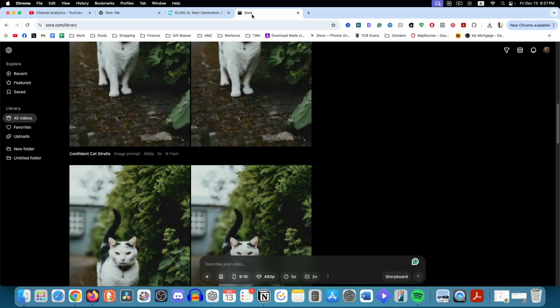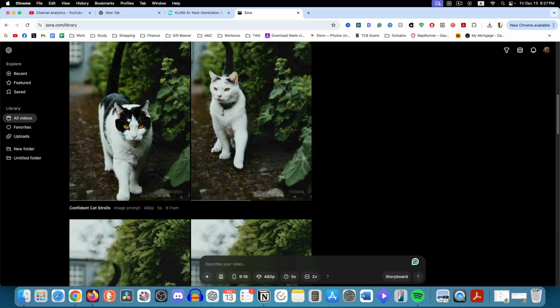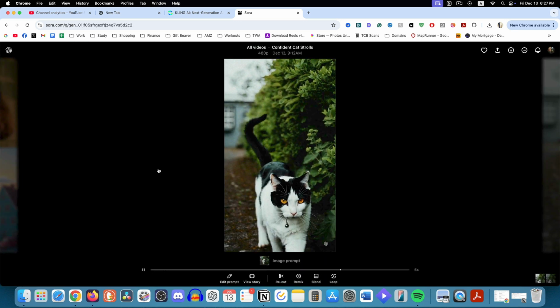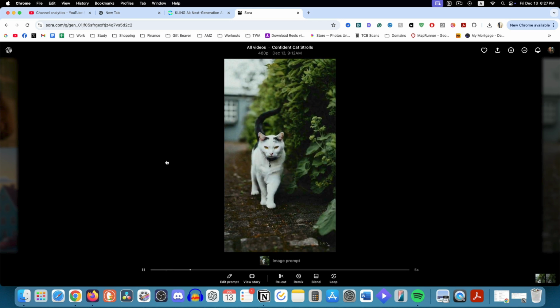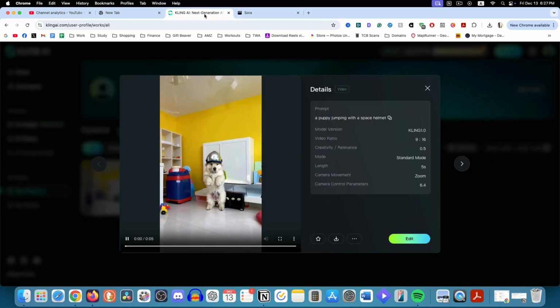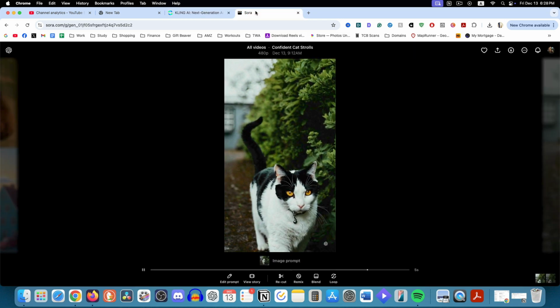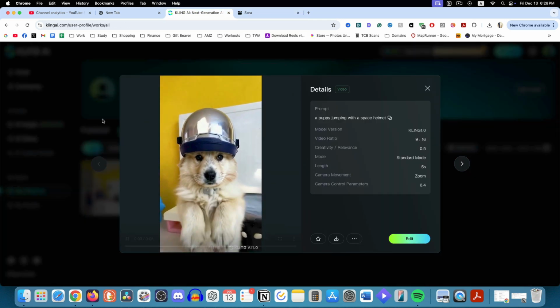And I created this today with Sora AI, and just take a look. Look, this is insane. I mean, compare the quality between this one and this one. Of course, Sora is not free. That's the thing, and Kling AI is completely free.